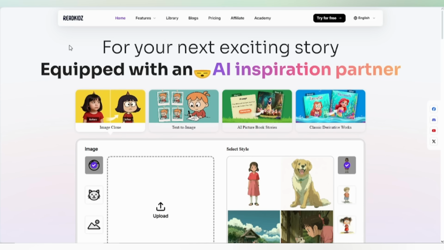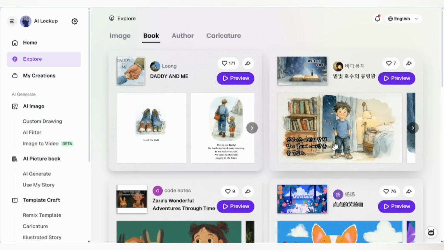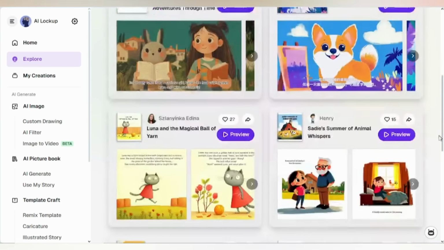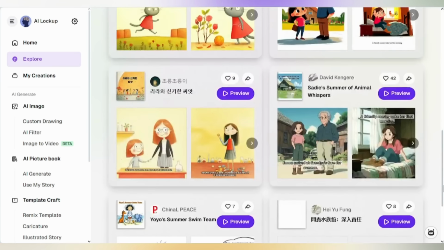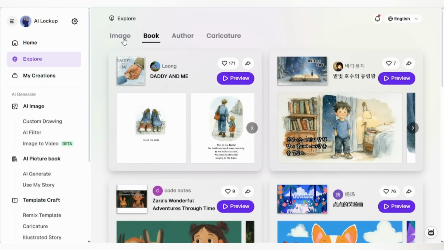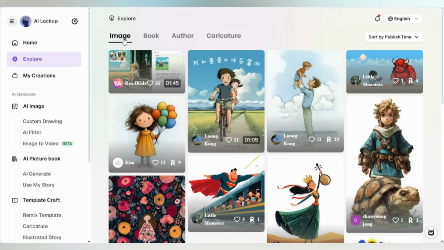First, go to the ReadKidz website, link in the description, and click Try for free. Create your account. It's super quick. Once logged in, you'll see this sleek dashboard. From here, you can explore image generation, voice dubbing, book creation, and more.